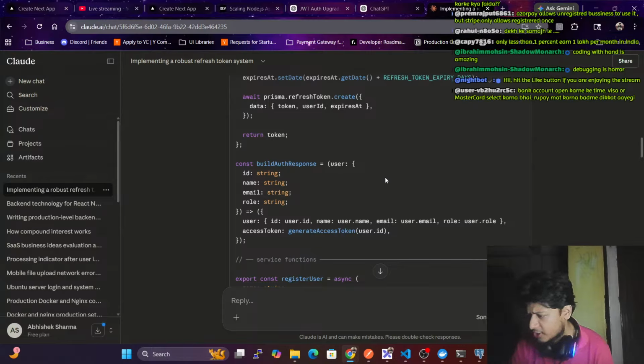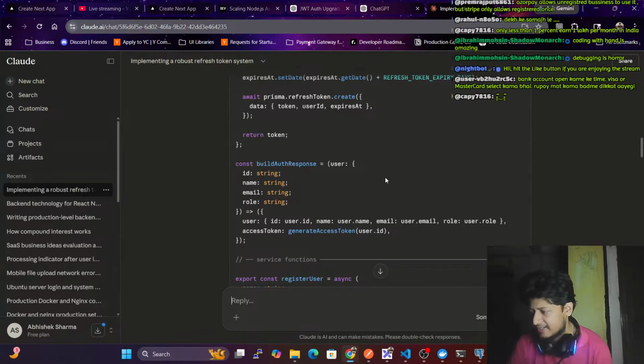Only less than 1% earn 1 lakh per month in India. True. If I'm coding by hand, it is amazing. Yup, debugging is horrible. Exactly.